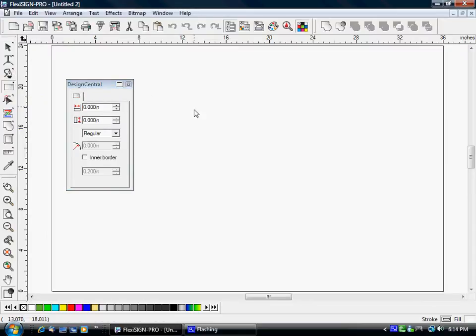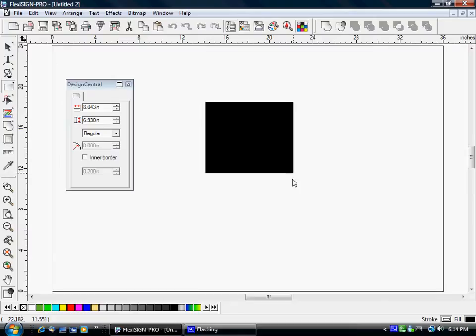We're going to make a square. And I have a bad color picked, so let's get a different color. Let's make it black. Okay, so we'll make a square. I'm going to make it even on all sides. I'm just going to pick a random number, 8 inches and 8 inches, and that's all good.